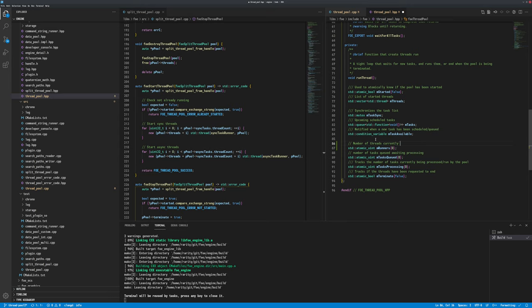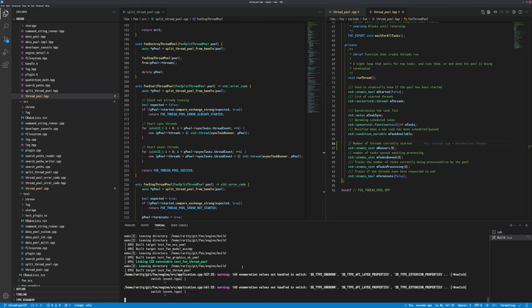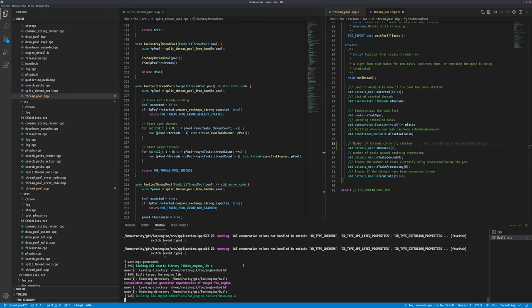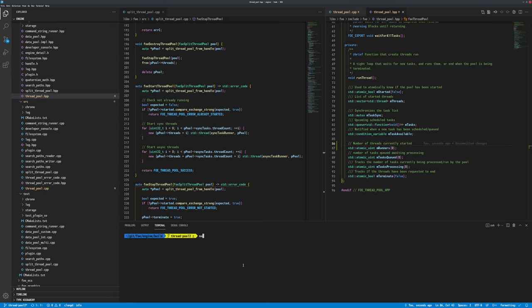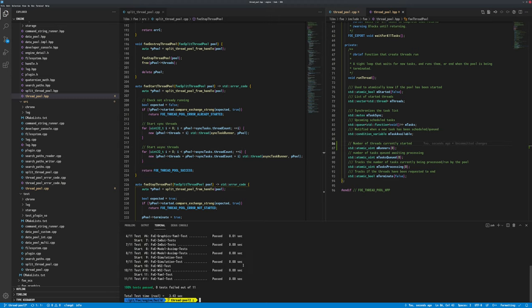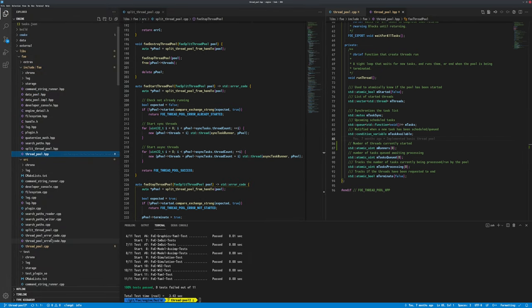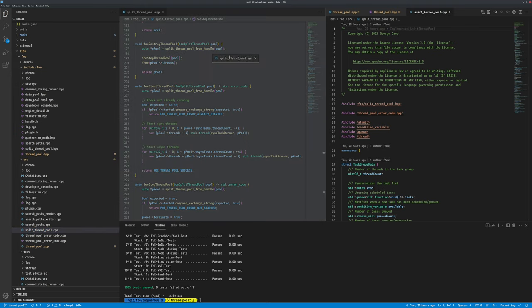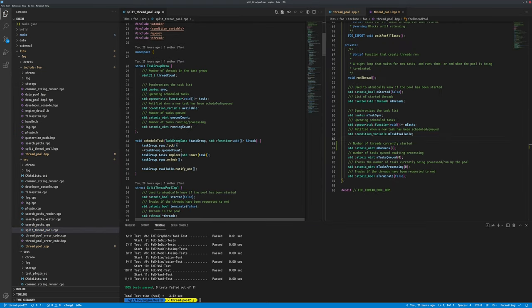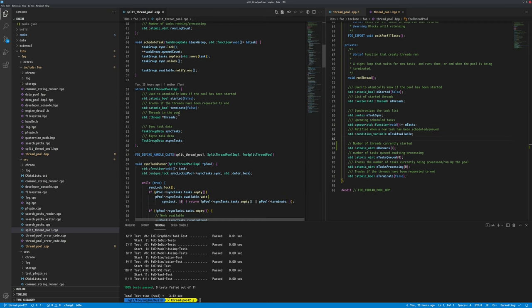Currently started. Okay. Not bad. And then we want to do the same thing on split thread pool. Oh, I already have it open right here. Not task group. We'll leave it as part of the total thing.